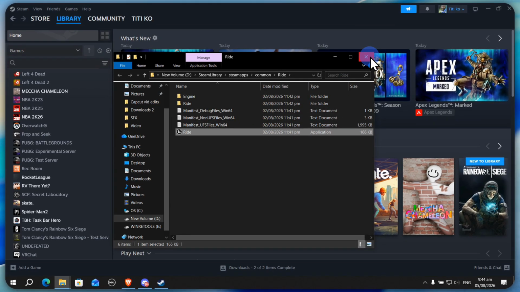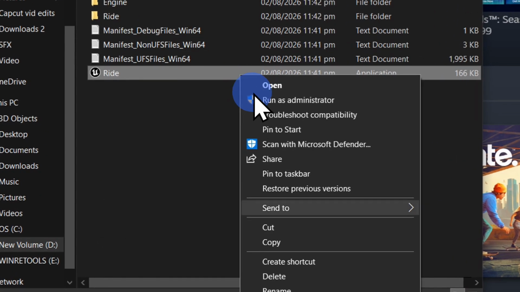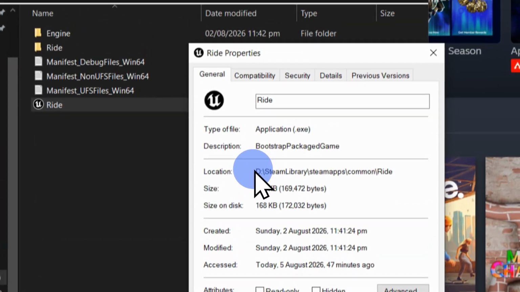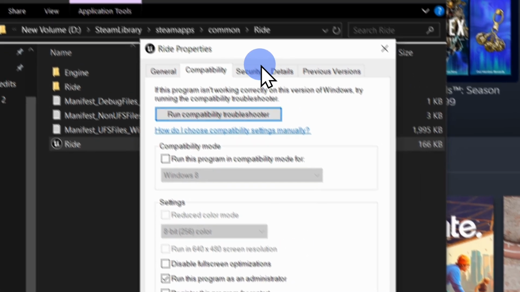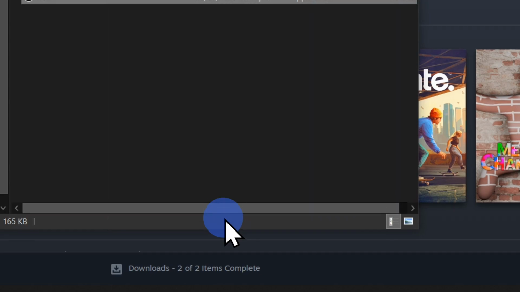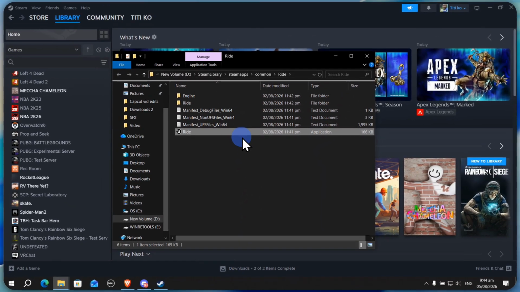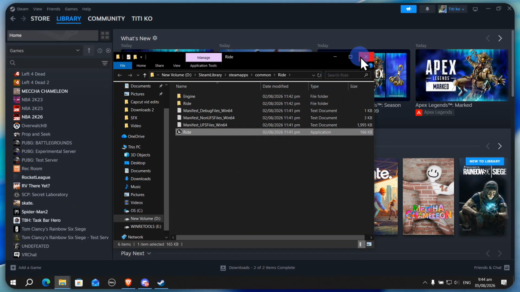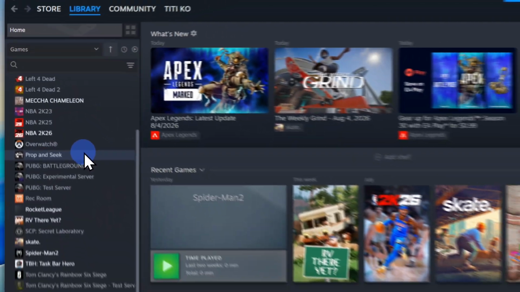But if the problem still persists, one last option is going on your game in the same folder as well, basically manage and browse local files. Right click on it once more, properties, and right over here, go ahead and click on disable full screen optimizations as well, click apply and then OK. Most likely the game will be fixed.